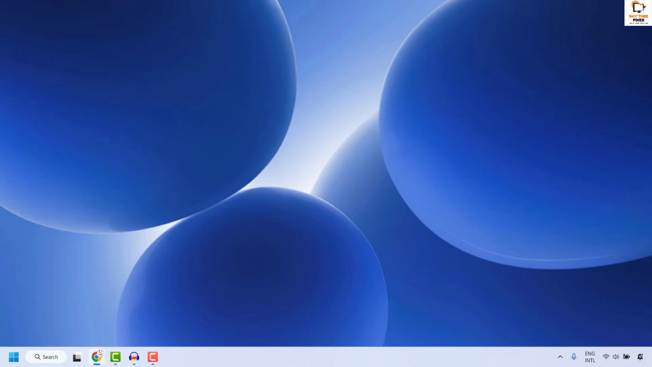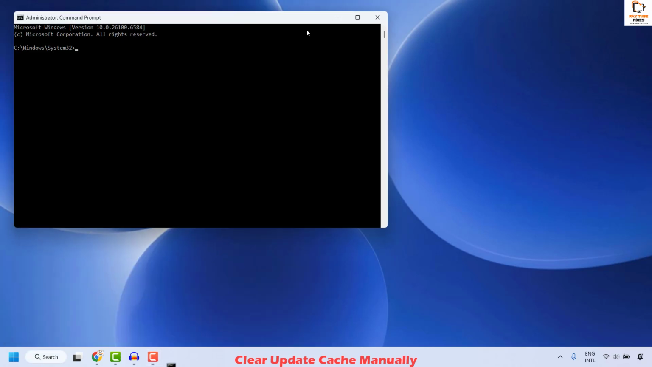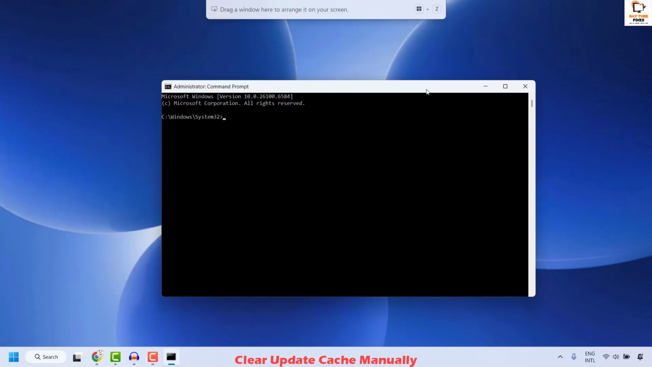Now the next step to resolve this issue is to go ahead and clear the update cache manually on your computer. There are a couple of steps which you need to do here. The first thing you will have to do is open Command Prompt. In the search window, you may type command prompt. For the best match of Command Prompt, you can do a right click and Run as administrator. When prompted, you may click on Yes or Continue on the screen.